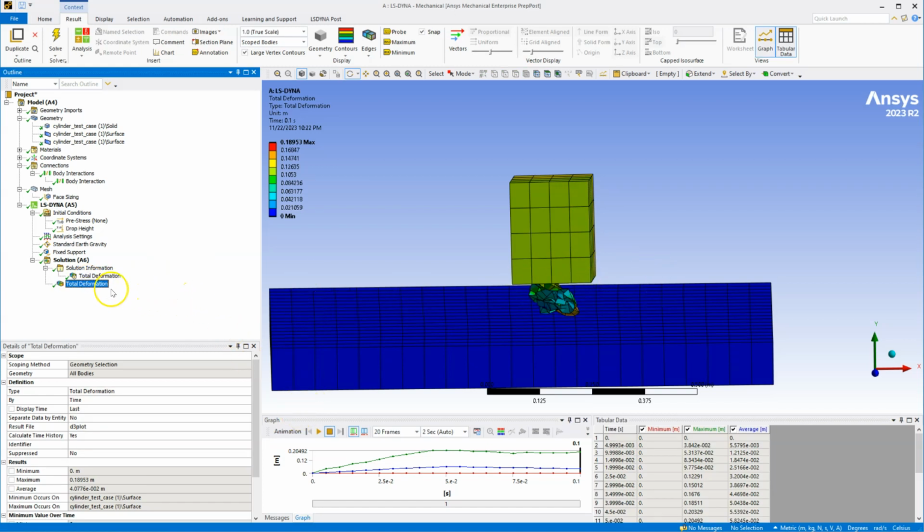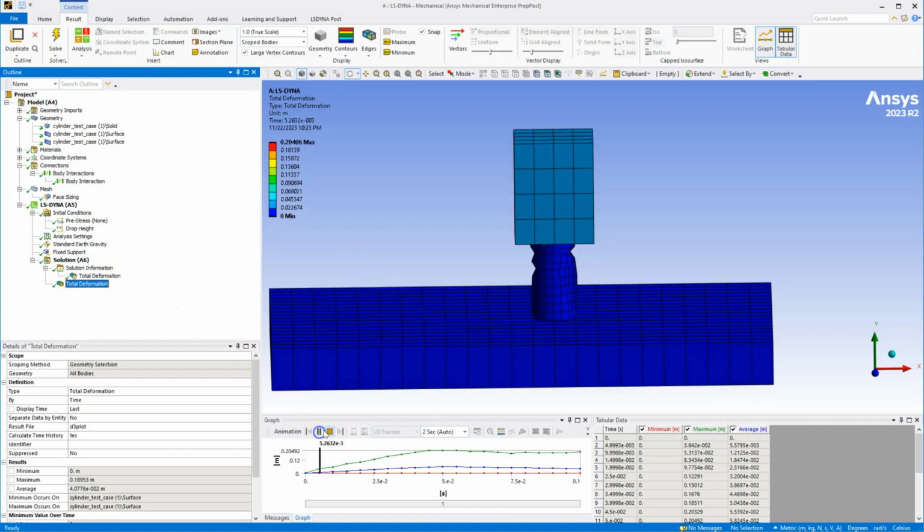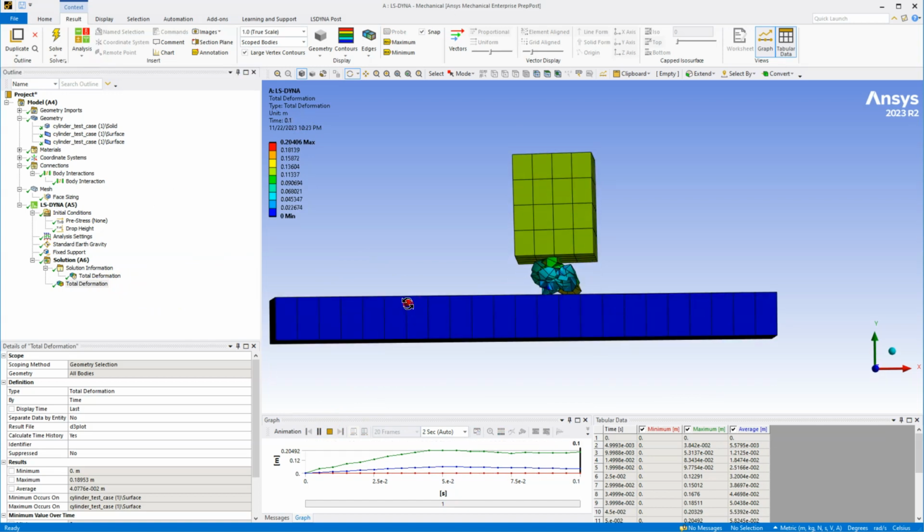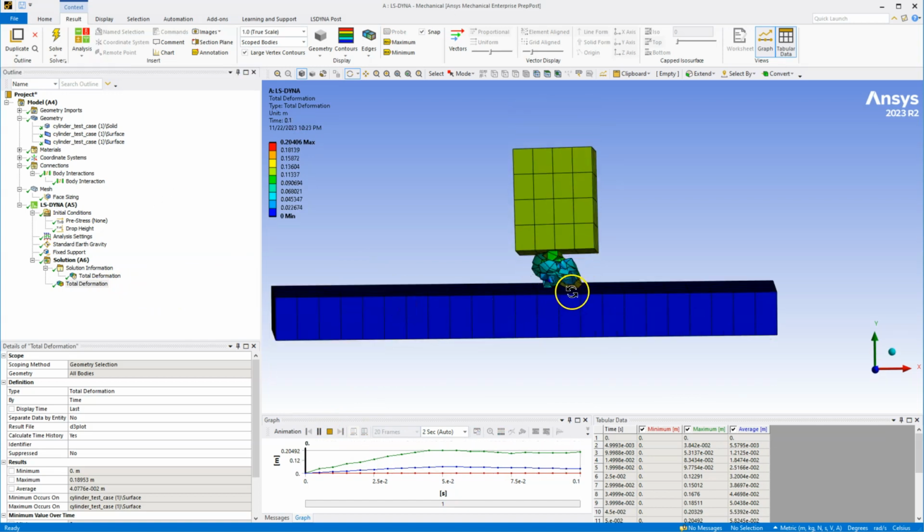So let's look at our total deformation plot now. And let's hit animate. We get that crushing of that can and a little bit of rebound as that block bounces up. So you can see how this would be very useful for doing crash simulations or drop tests. Look at crumpling, and you can look at how much energy gets absorbed and various metrics like that.